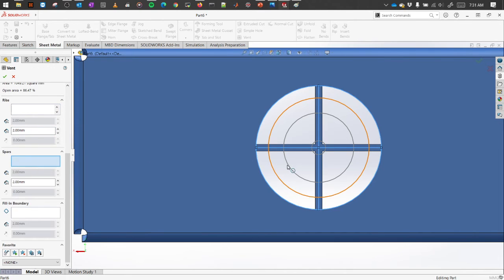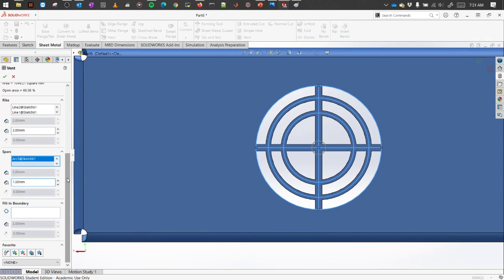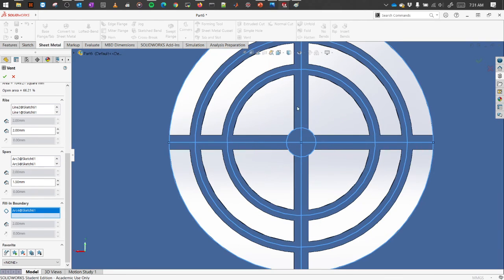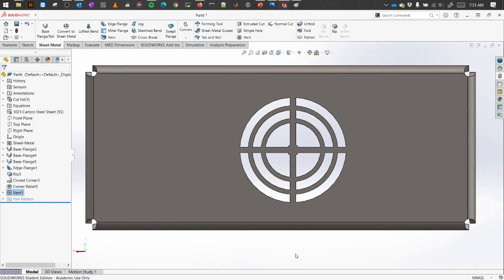So this is one of the spars, this is one of the spars, and we're still keeping it as 2 millimeters, right? Or if you want, you can just reduce the size to 1.5 millimeters, and select the fill boundary and select this sketch, and it will fill this area. Once done, click OK, and it has created the vent for you.